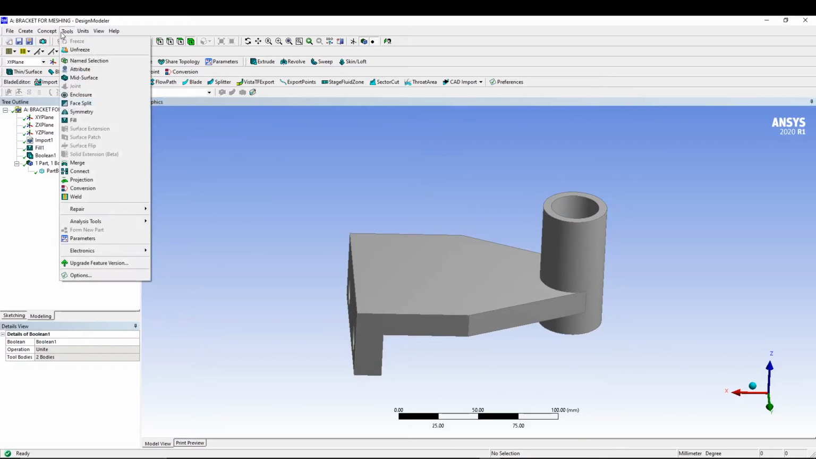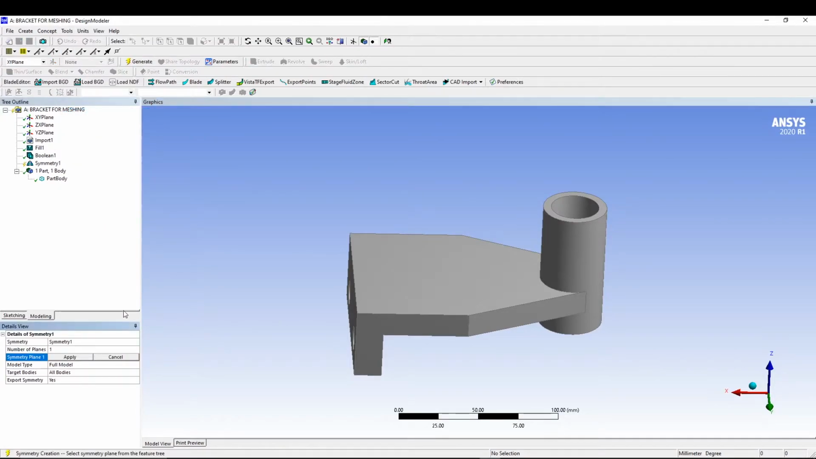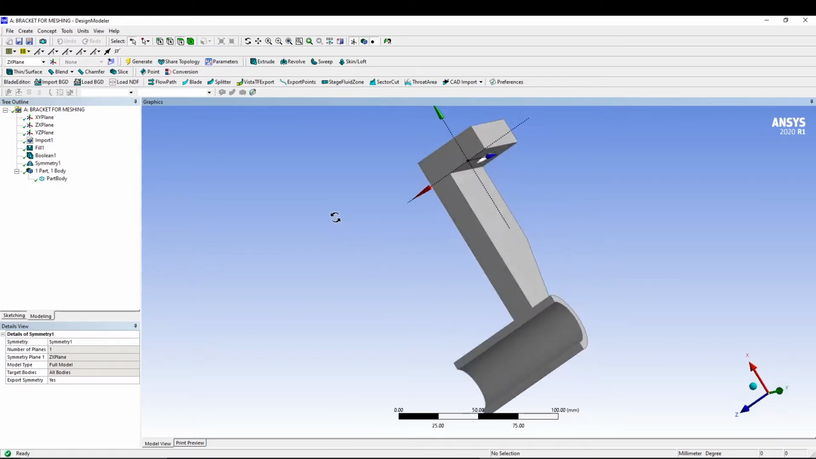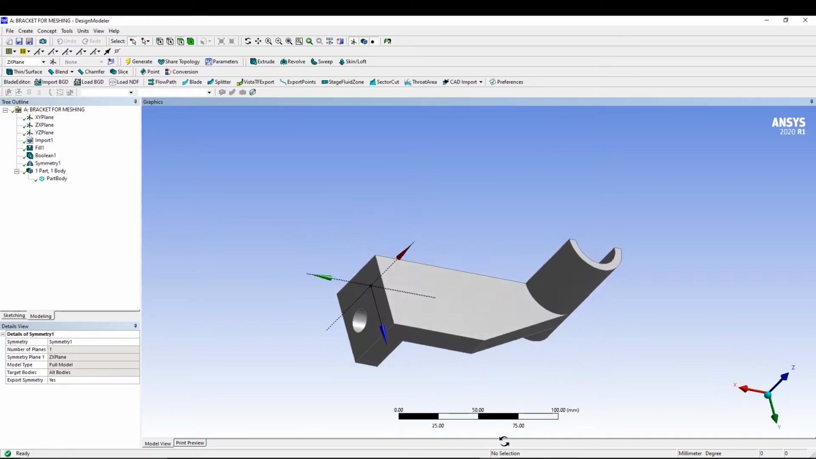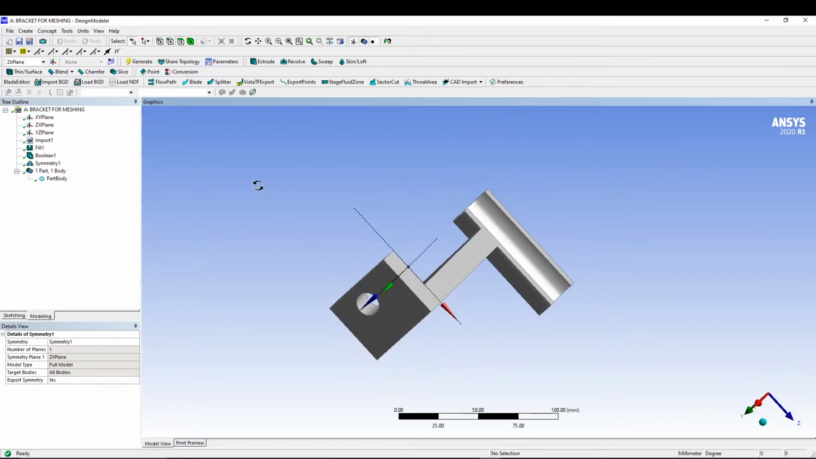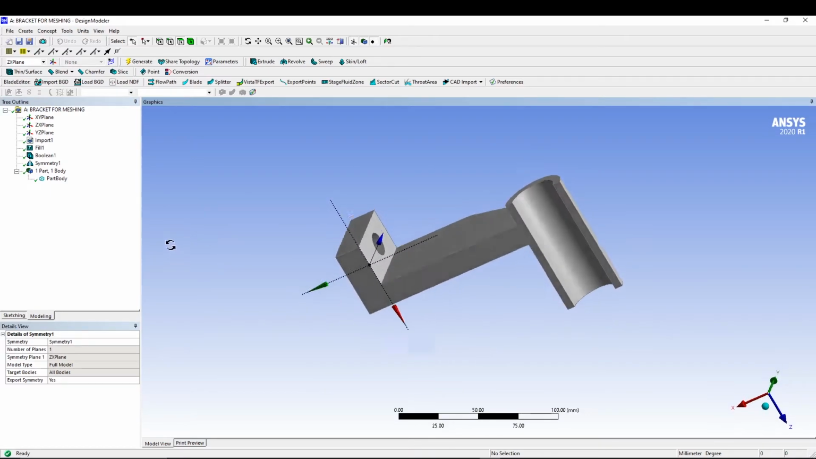So let's go to tools, let's go to symmetry, and in the symmetry plane, let's select ZX and apply and generate. So it just created a symmetry of our part, and once we have this, we can do the optimization of our meshing.